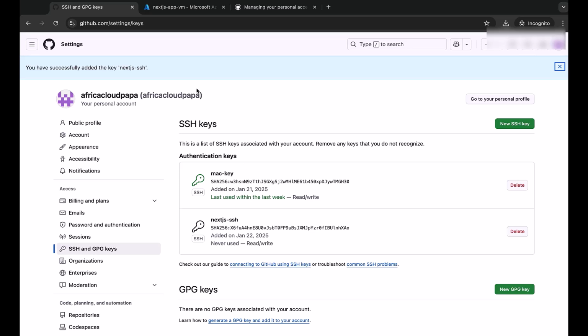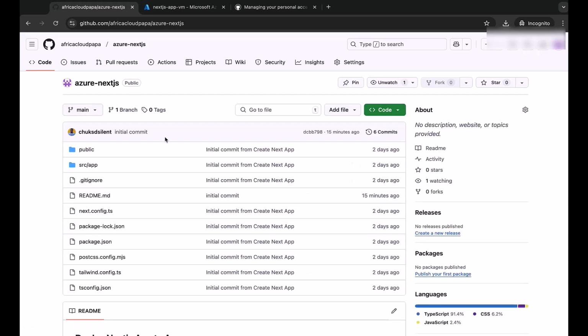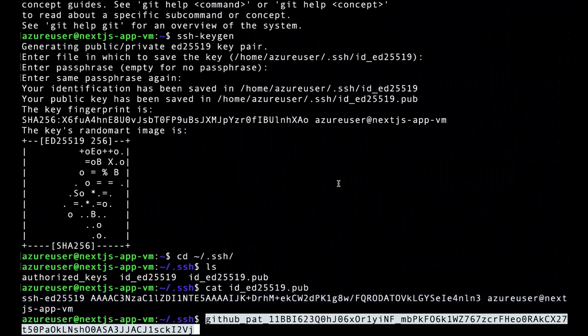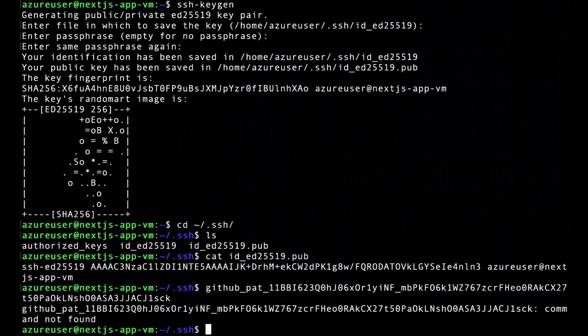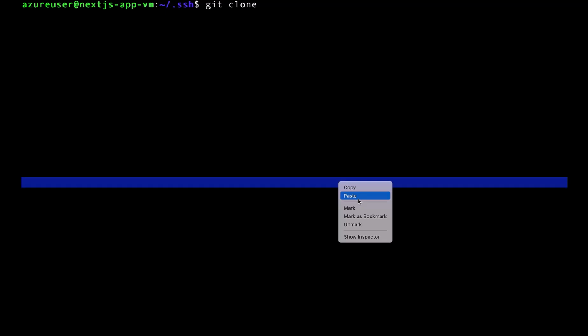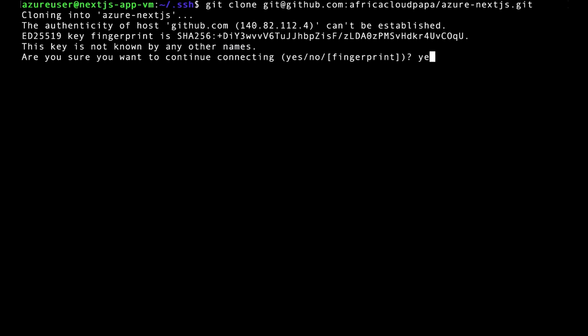So let's now pull the Next.js app on our virtual machine. To do that, I will come here. You can see SSH here. I'll select it, then I'll copy it. So I'll say git clone, and I'll paste it. Say yes.